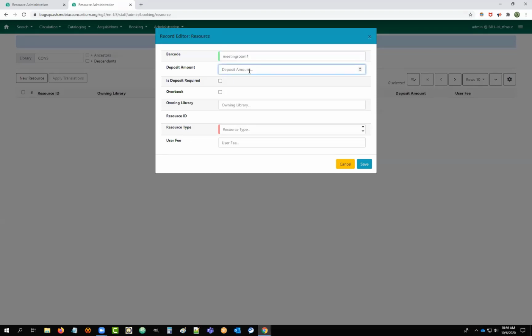This is where you then could, if you wanted to, define a deposit. You have a meeting room. I'm going to put in here $25. If it's a whole number, I don't need to use a decimal point. And then I'm going to select meeting room. Now you can see down here I set up another resource type. In this installation of the booking module, there were actually already some resource types that had been set up.